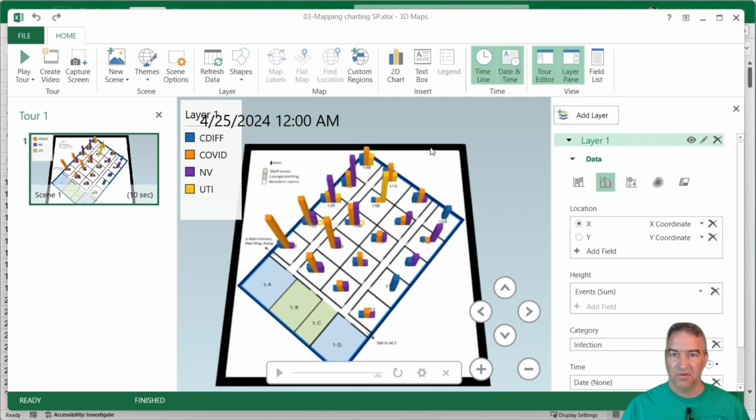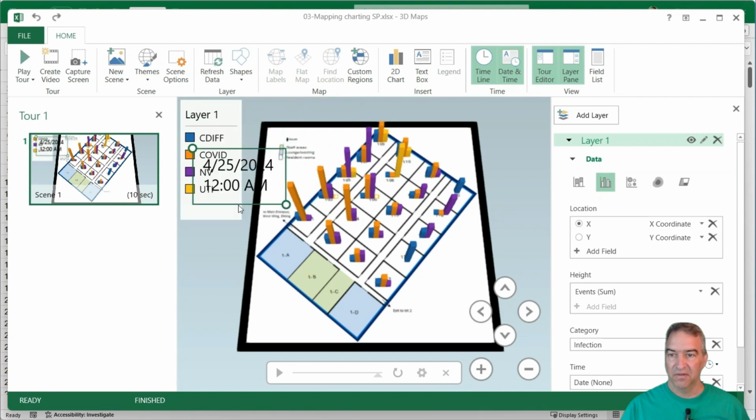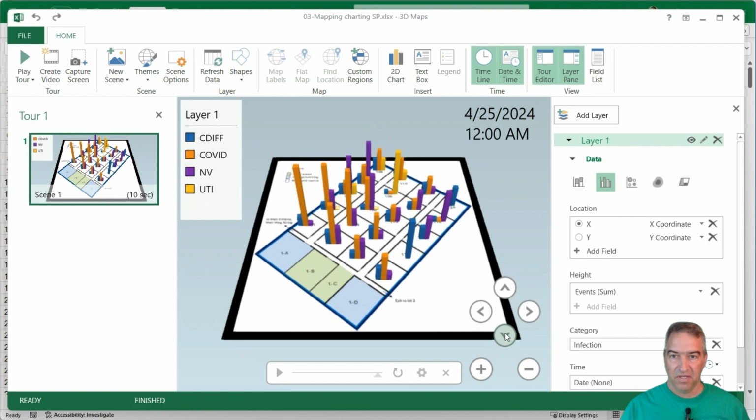And there are some other controls here, so you can reposition things. Maybe I don't want to have this date so big, or move it around to a different place. You can do all that. You can change the inclination of the chart, different things like that. You can zoom in and out.